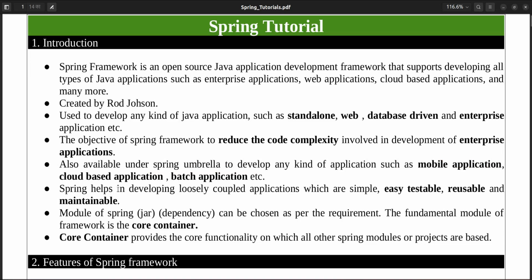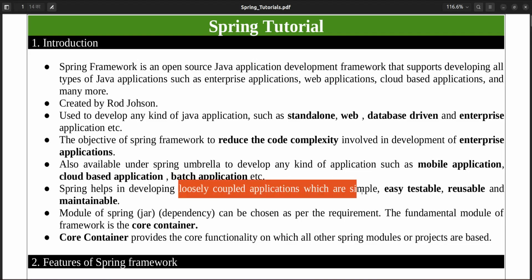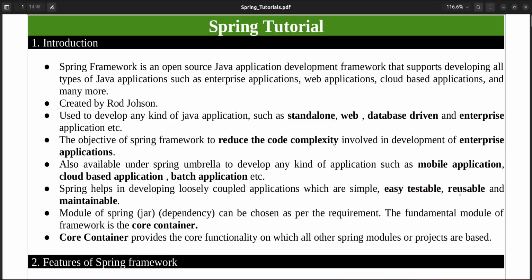Spring helps in developing loosely coupled applications also. So what is a loosely coupled application? Code that is not dependent on other code is called a loosely coupled application. Also, it is easily testable, we can easily test it. The components of Spring are reusable and maintainable.